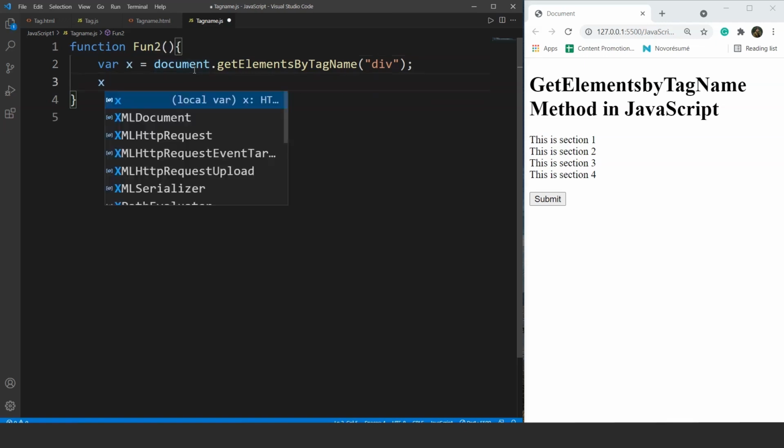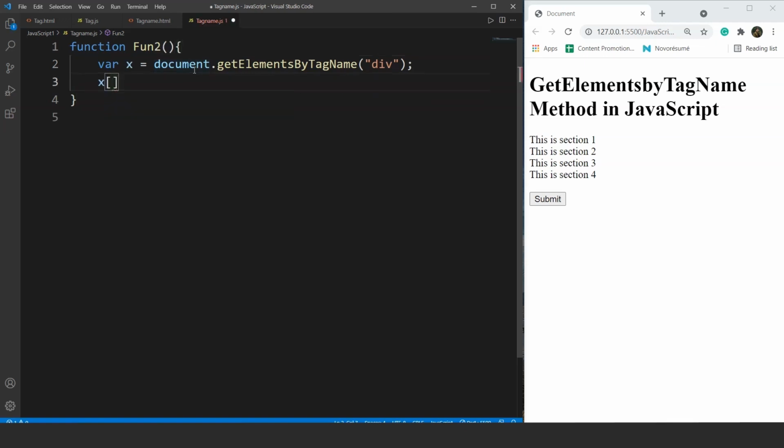We'll write here x and then we'll write the index number. So this particular syntax will access the first div tag of the HTML document, because we know arrays start from 0 and at 0 the first element will be present. So this div tag will be present at number 0.